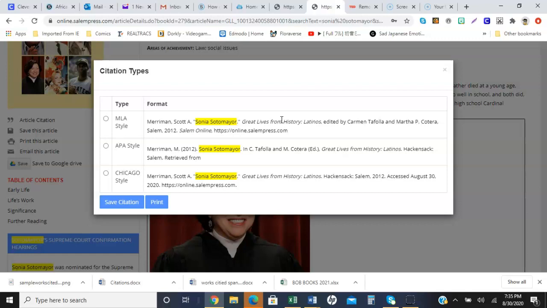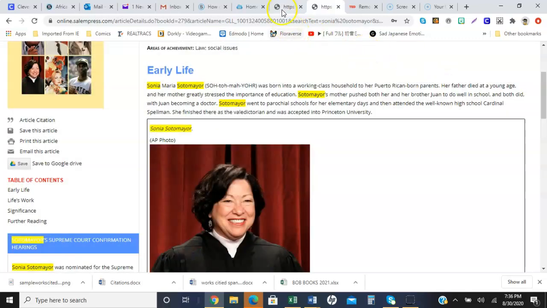If you've been taught Noodle Tools and set that up, the best choice is to use Noodle Tools to keep all your citations for a project together. But if you haven't been introduced to that, put it on a Google Doc or Office 365 doc, and I will show you how to format that in a different video. So this is one.